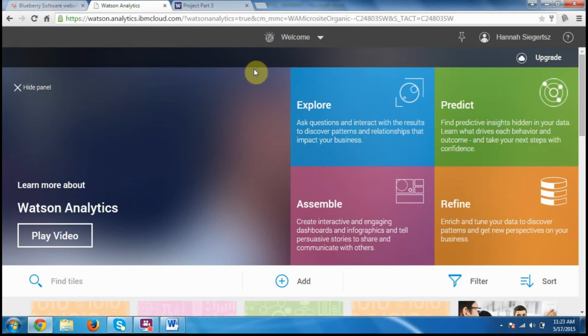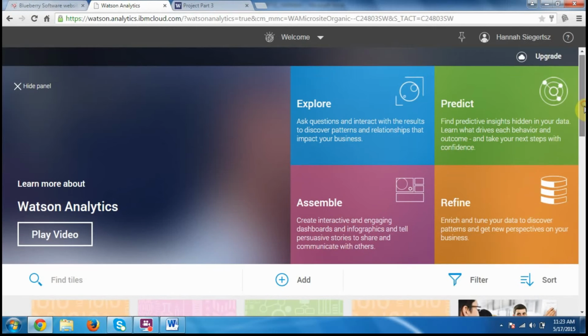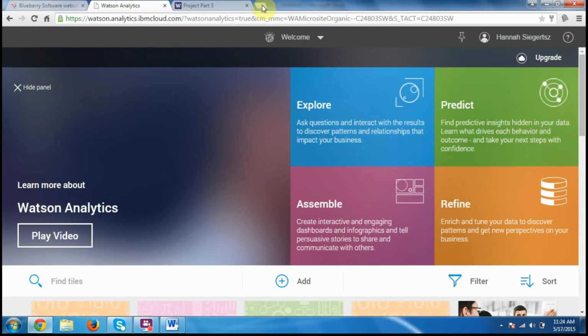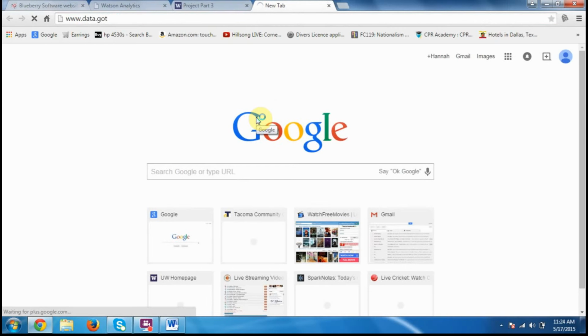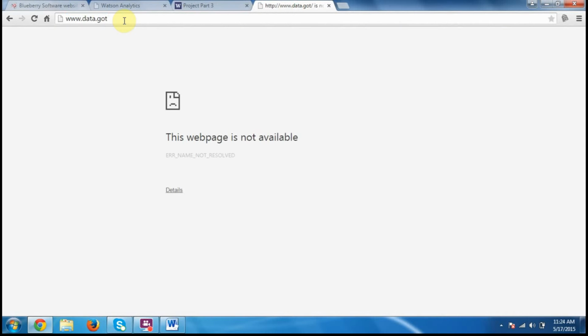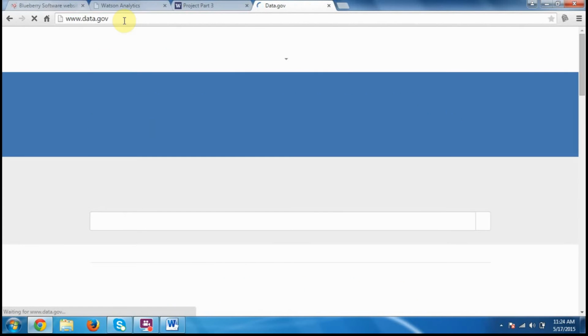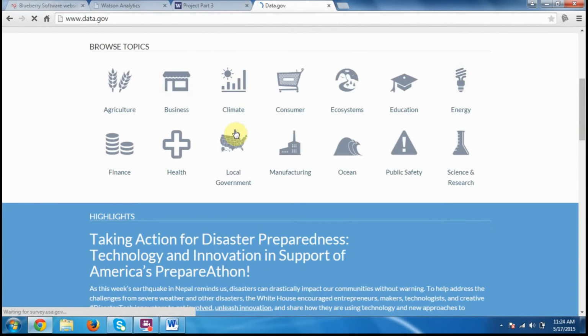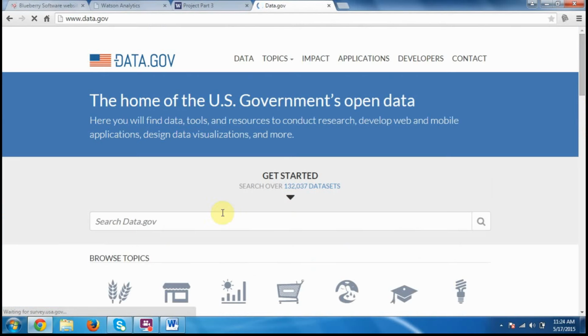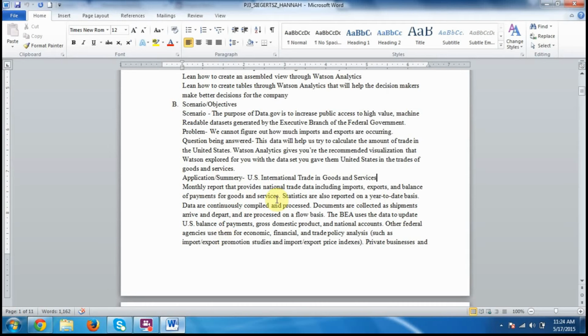And so I'm going into the welcome page. This is what Watson Analytics looks like. And so the data that I was just talking about for data.gov, let me show you real quick. www.data.gov. It will bring up a whole bunch of data, and if you click on either of these right here, any of these will help you get data. And if you want to search, you can search the data as well. And like I said, my one was titled US International Trades in Goods and Services.